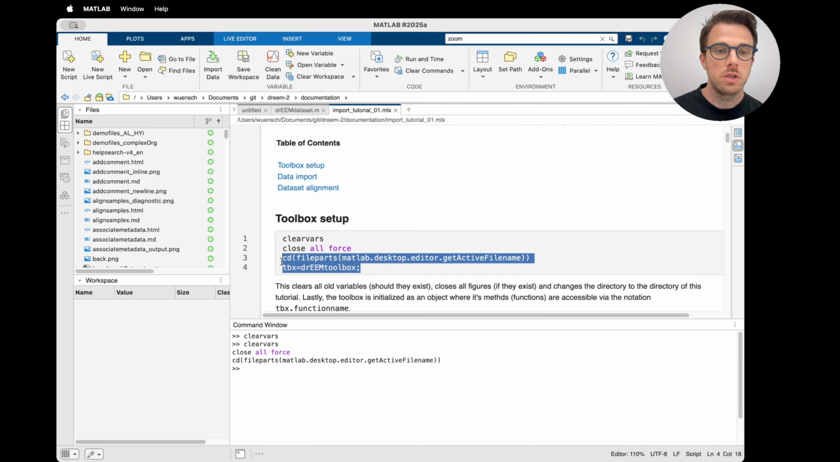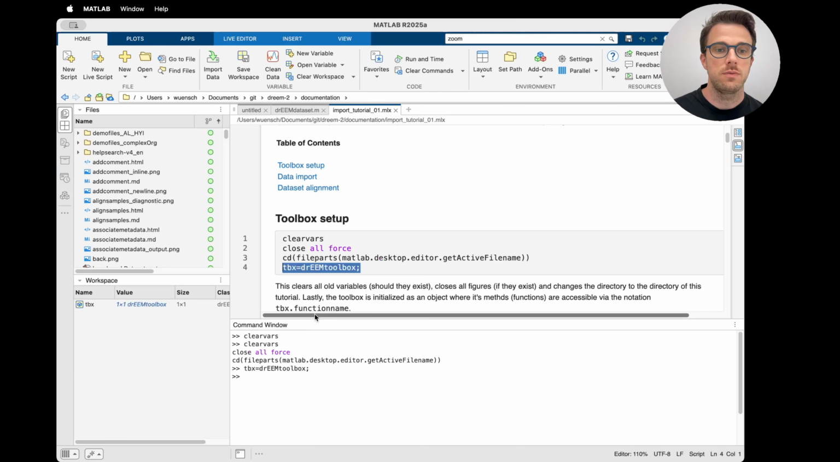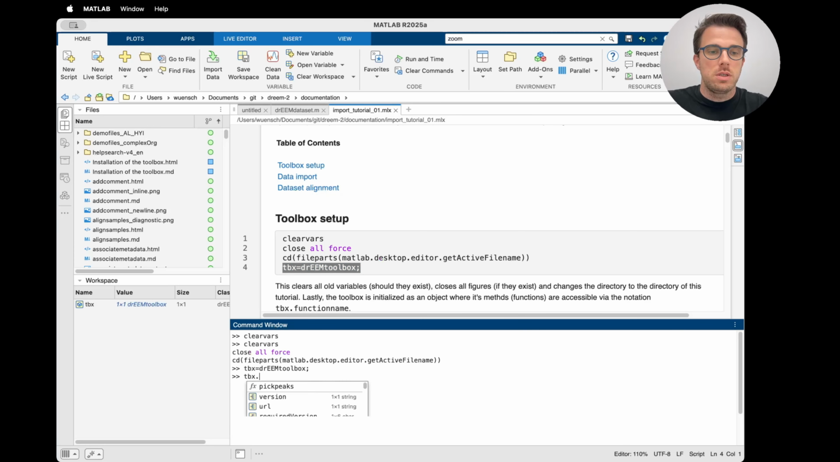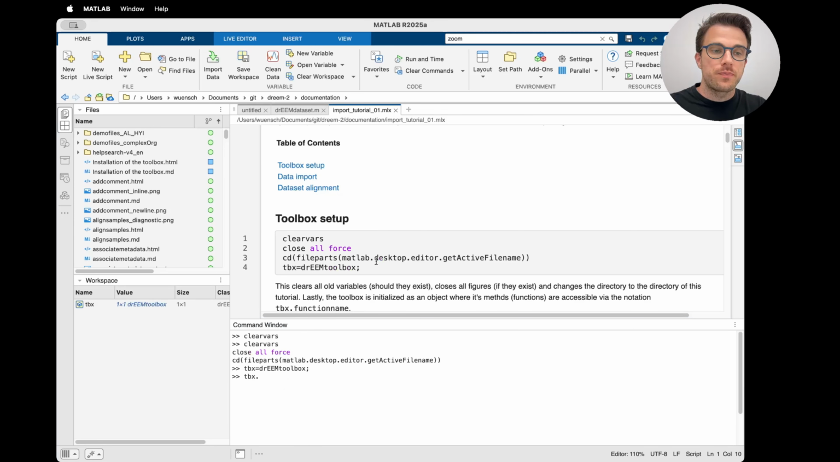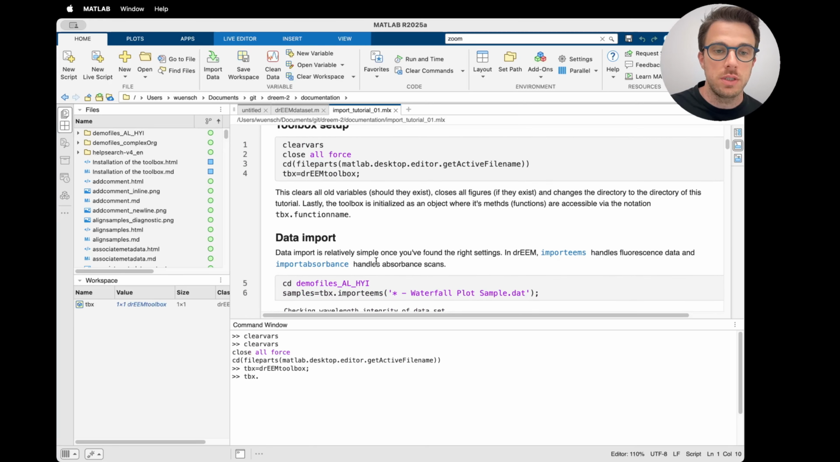And next we initialize the toolbox by assigning it an object. The toolbox in this version is object oriented. That means that we assign an object to the toolbox, which allows us to access its functions and get nice suggestions. So for example here, tbx dot, and you can see that is the object. By typing dot, you start accessing the object and see its properties and methods. Good. So now we have the toolbox set up and we can start by importing the data.